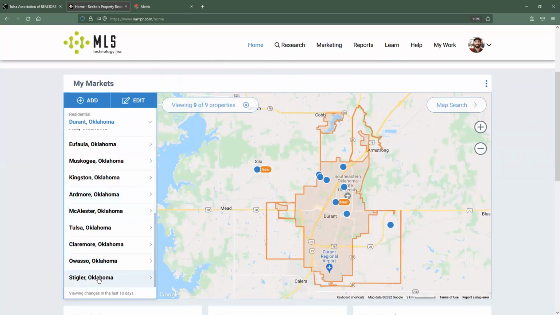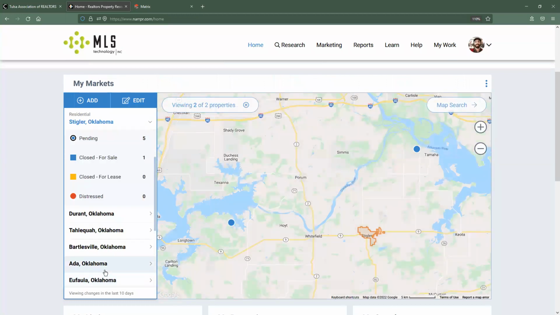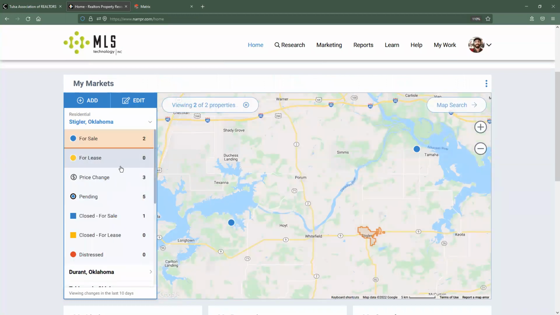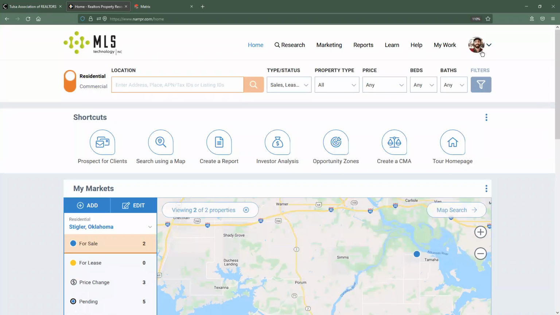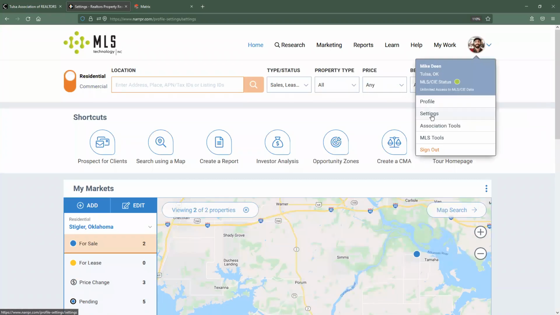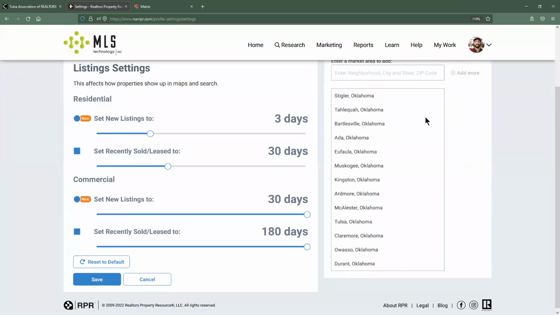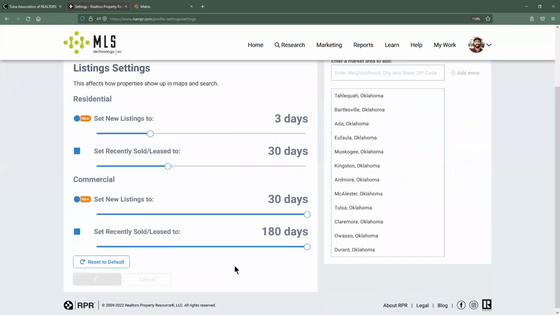So if I scroll down to the bottom, I can click on Stigler and see any of the properties that are currently for sale, for lease, so on and so forth. And again, if you guys do end up wanting to get rid of one of those, just click on your little icon at the top, back to settings, scroll down, find the item that you don't want to have anymore. So like Stigler in this case, I hit remove, and that'll be removed from my homepage.